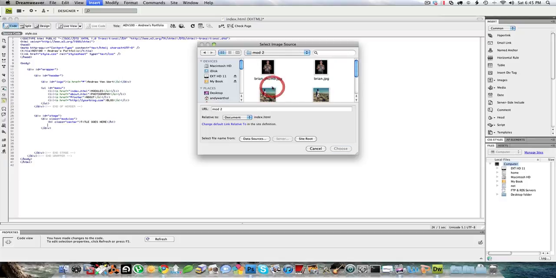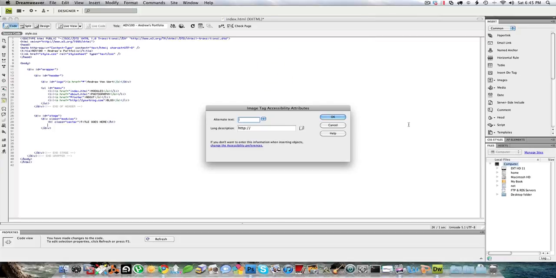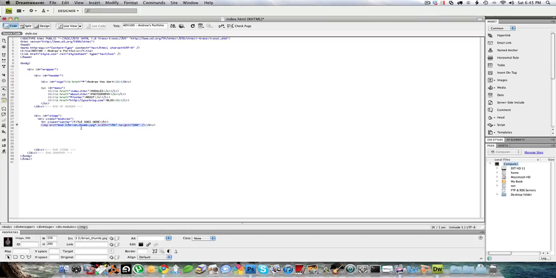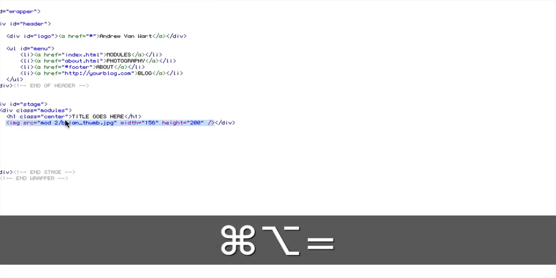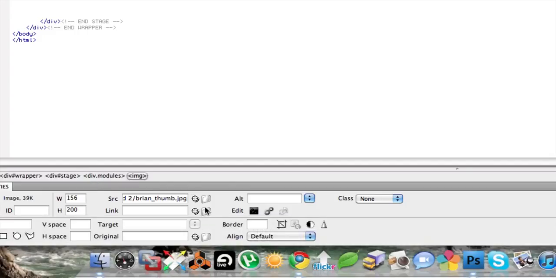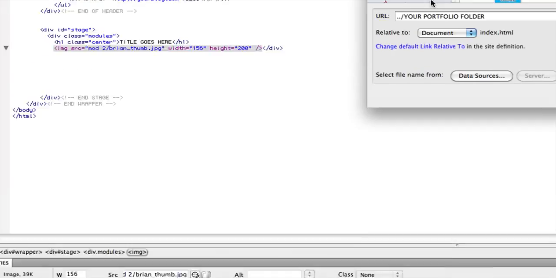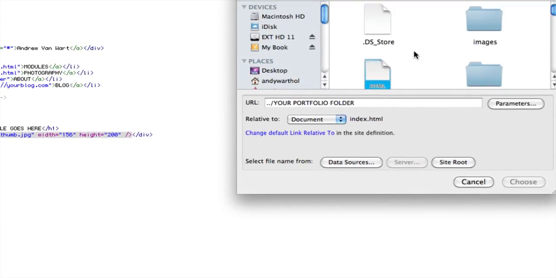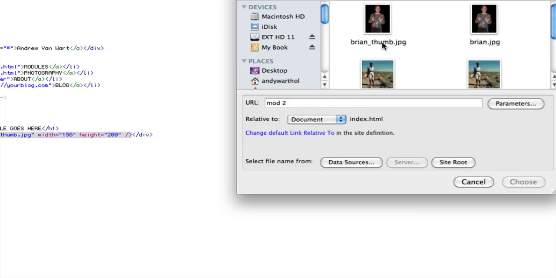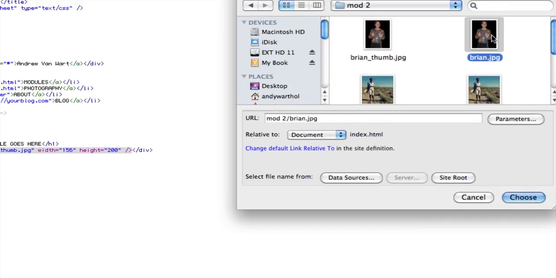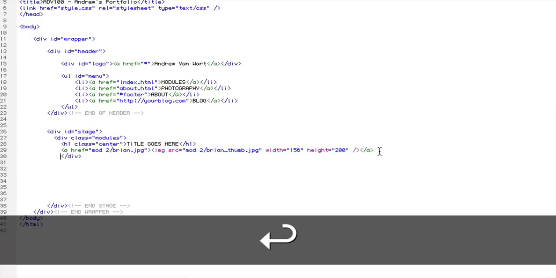So I'm going to go module 2, Brian thumb. So you want to add the thumbnails. Now as you can see, this thing is highlighted. With that thing highlighted, under link, you click on this folder and you point it to the larger version, which would be this JPEG here. Cool, so we link the thumbnail to the larger version. And I'm going to space this down. This needs to be right here.